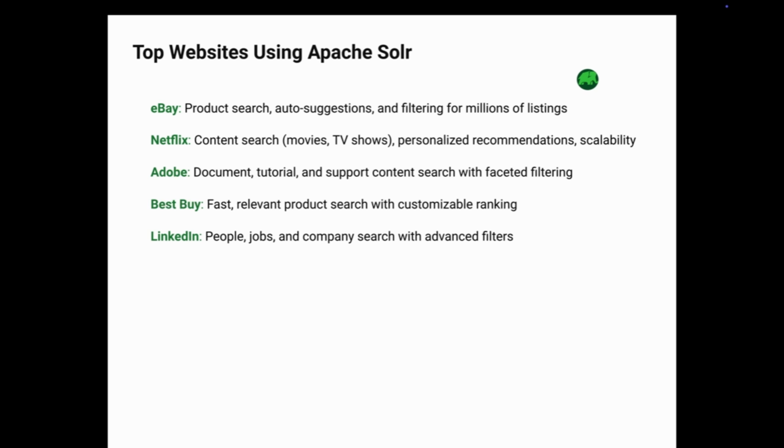Last but certainly not least, let us talk about LinkedIn. Solr is behind LinkedIn's people, jobs, and company search with advanced filtering options. Whether you're looking for your dream job or networking opportunities, Solr ensures you can fine-tune your searches to find exactly what you need. LinkedIn and some other top platforms rely on Apache Solr to deliver top-notch search experiences. This just goes to show how versatile and powerful Solr truly is.